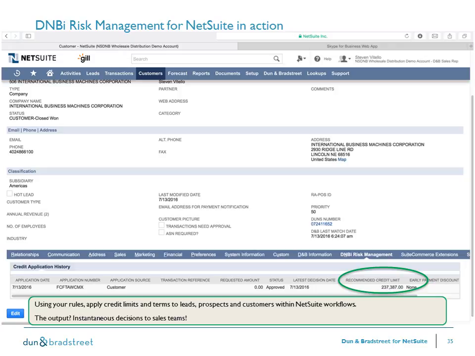I don't want to spend hours of time working on a prospect that is a poor financial risk for our business and that our credit department won't end up writing. That's a waste of time for me as a sales rep. So I'm able to avoid that by having the D&B risk management information directly within NetSuite.